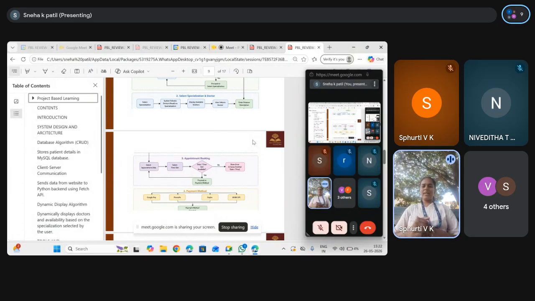Selects an appointment date and time slot. The system checks whether the selected slot is available. If the slot is not available, an error message is shown, asking the patient to choose another date or time. If available, the process moves to the payment section.